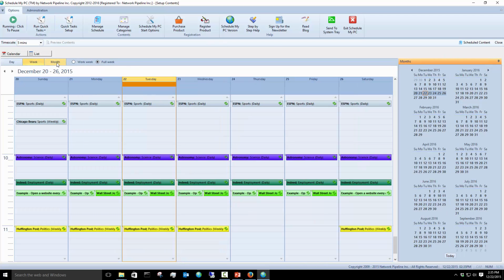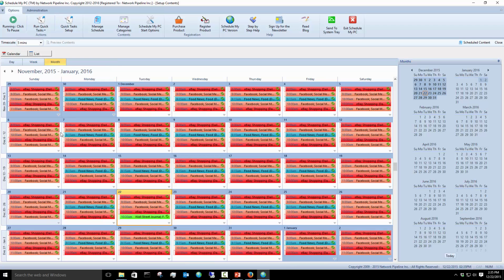We do have the month view, and the month view shows us a very busy calendar, since we have a lot of content to open up on our PC and really take full advantage of the PC. So this way, if we wanted to look at some of the items we have going on, we can do that.